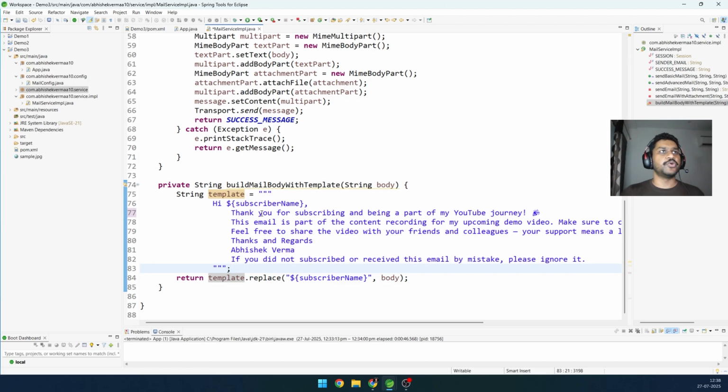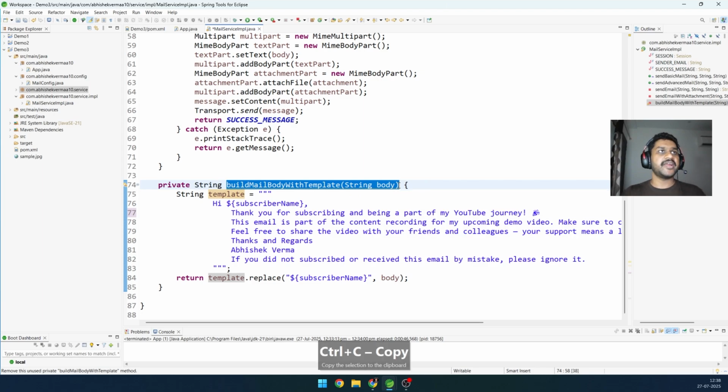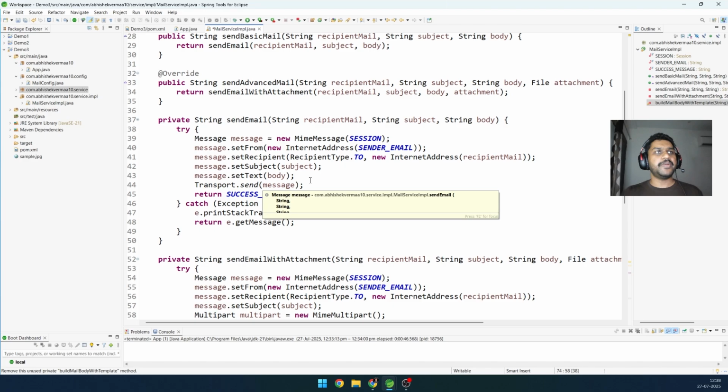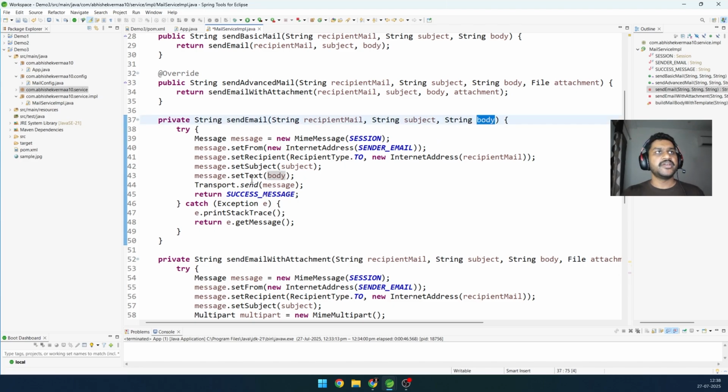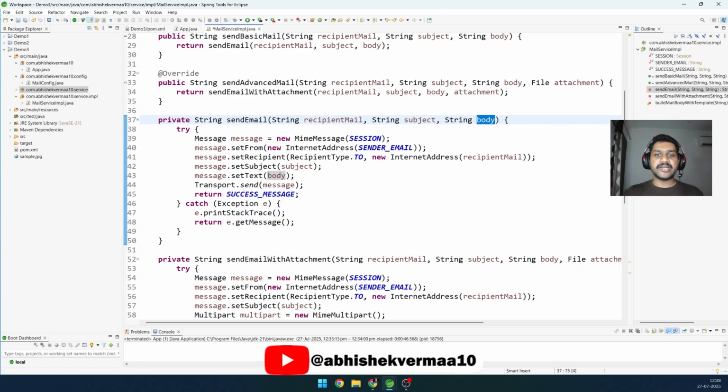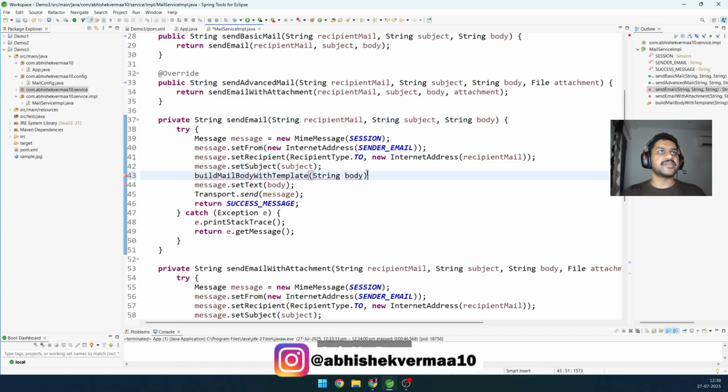So this looks good. Now the point is how to use this part in our code. So I will copy this part, and first of all, let's go for this simple mail. In simple mail, last time you saw what we were doing. Whatever we were receiving as a body, we were directly passing to the text. Now, instead of directly passing it to the text, first of all, we will be invoking this method, something like this.